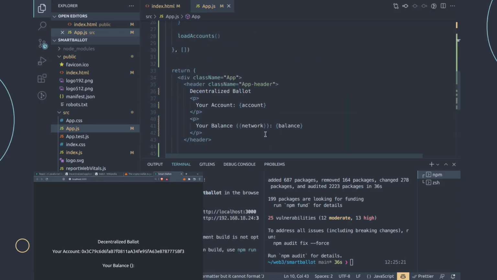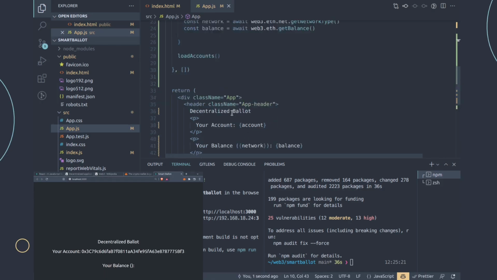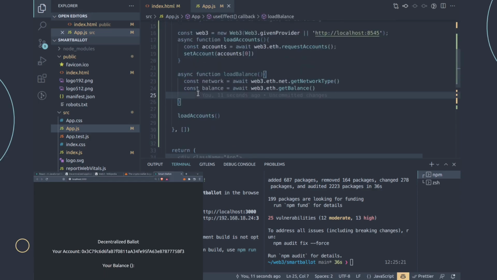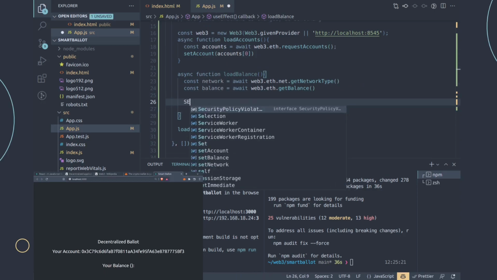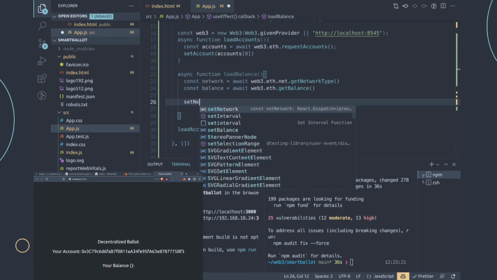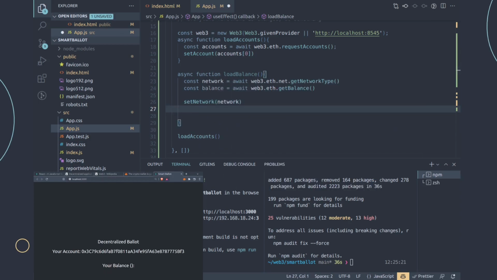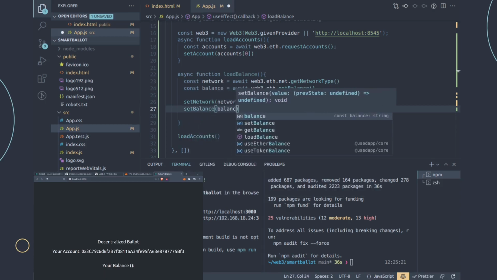Now I have the network, I have the balance, and in the browser, sure enough, I see the balance, I see the bracket, but there's nothing in there. Why is there nothing? Because we haven't actually used the setter to set the values in here. So to do that, we can go back to our function, and we can go ahead and say setNetwork, that would just be network, and setBalance, and that would just be balance.